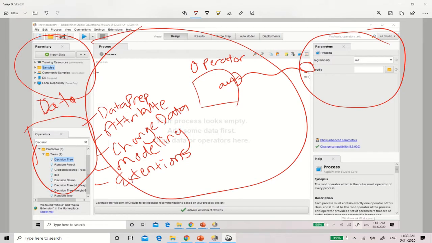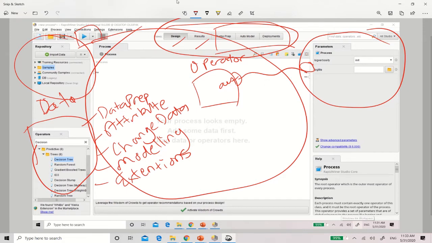One of the cool things I like about this is that you can always change your view in RapidMiner, where you can look at the design and the results. I'm not going to look so much into Turbo Prep, Auto Model and deployments in this video, but I will show you a quick run-through on how you can use just the design and the results. And always remember this button here, the run button, where you run to see the results of your operations.